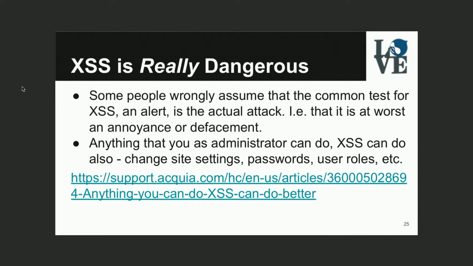There's an article linked here that has some examples. People have written scripts showing how you can write a little JavaScript that, as a cross-site scripting attack, will go in as you, the administrator, and change users' passwords so you can log in as that user.